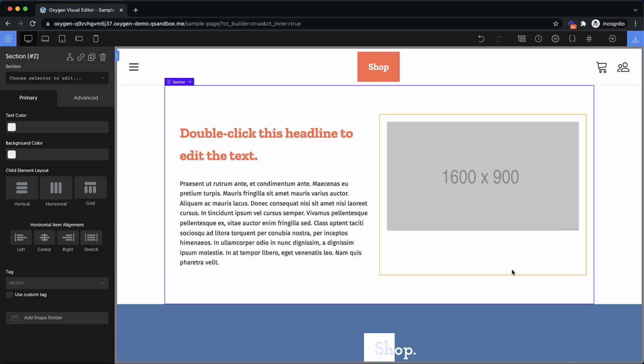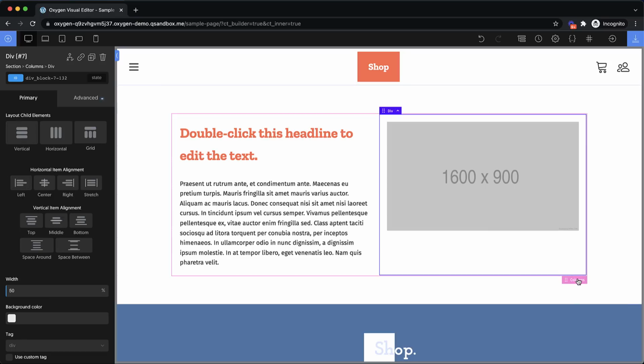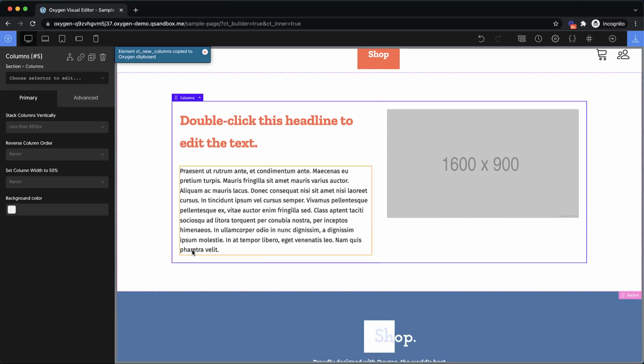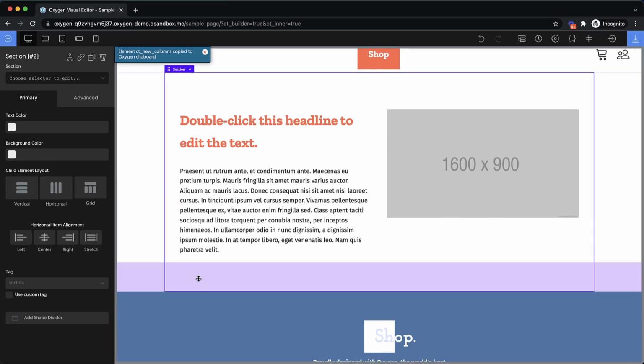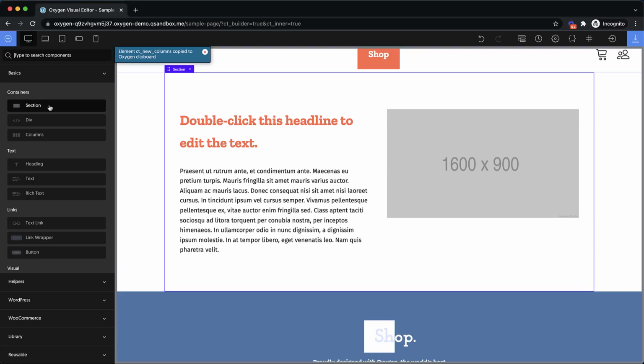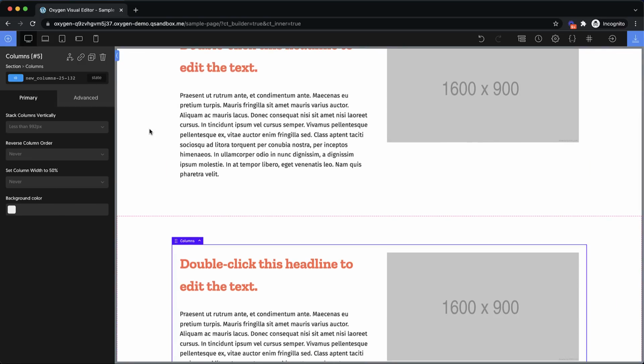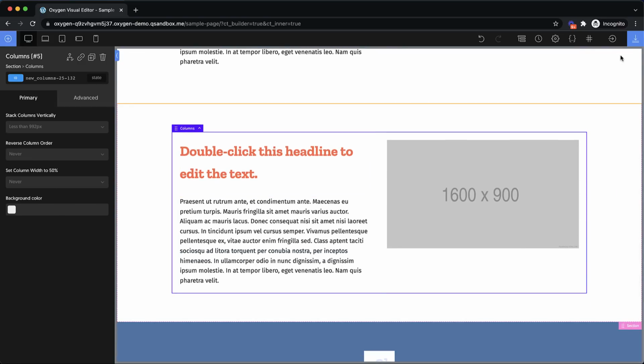One of the newer shortcuts that's quite exciting is copy and paste. So if we select this columns element, we'll hit Command or Control C, and it gets copied to the clipboard. Now we can select the section or any other section. For instance, we can add a section here and then Command or Control V, and it's going to drop in what we copied.